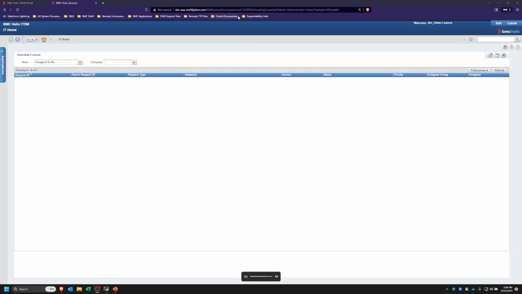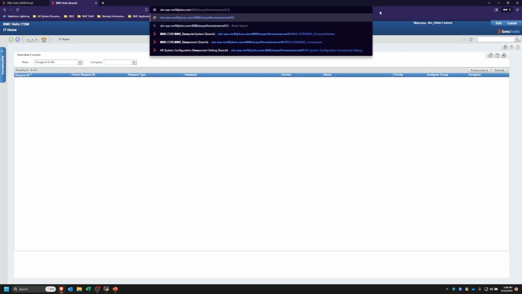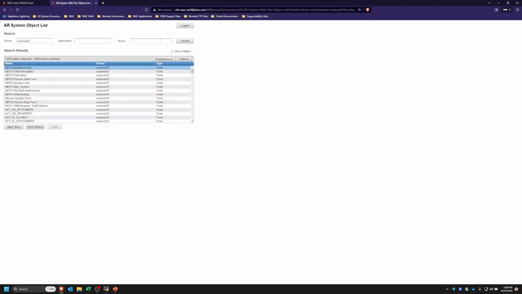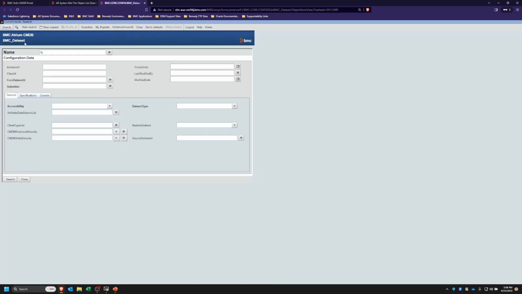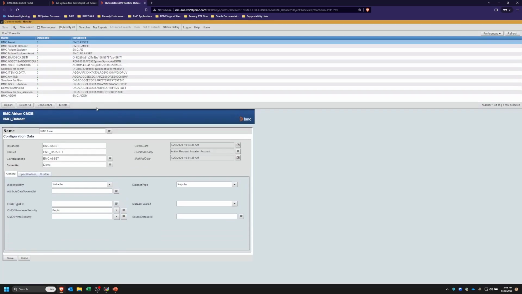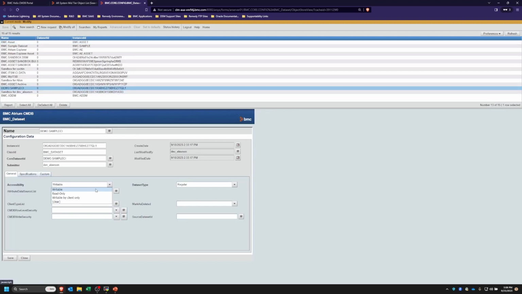All right, so once you log into your mid-tier, we're going to go to the object list really quick. The form that we're looking for is named bmc.core.config bmc dataset. And we're going to find the data set that we want. We'll notice here that my demo sample CI data set is writable. I'm going to go ahead and change this to read only and click save. And now this data set can no longer have any changes made to it. It's locked. Now I can always change it back to writable and save it. But I'm going to leave this as read-only for now because this demo is done.